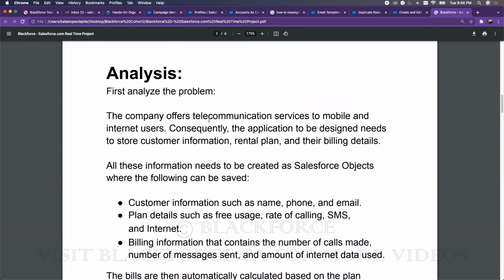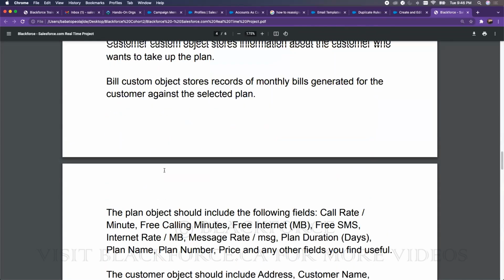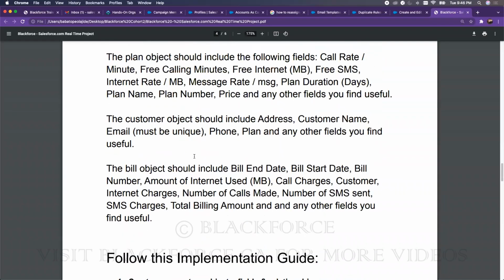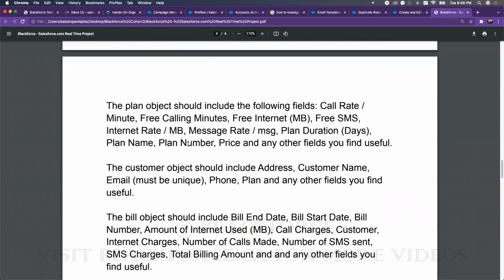Yes, it's here. You said we should create an object here to have customer plan and billing information. And you still say we should create a custom object again with plan, customer, and bill. Exactly, so yes. That's why I got confused. This is analysis, and this is the implementation guide. Because the object you said we should create, you said we should have name, phone number, and email. But the custom object, you said it should have the plan, the call rates, the limits, the free calling.